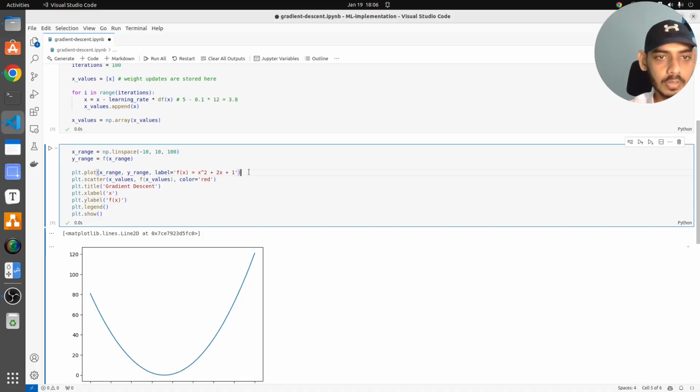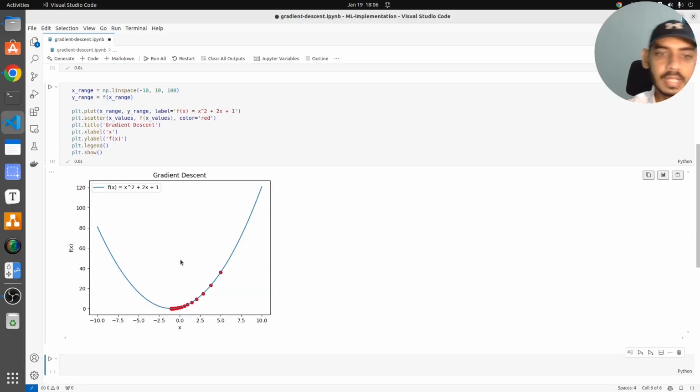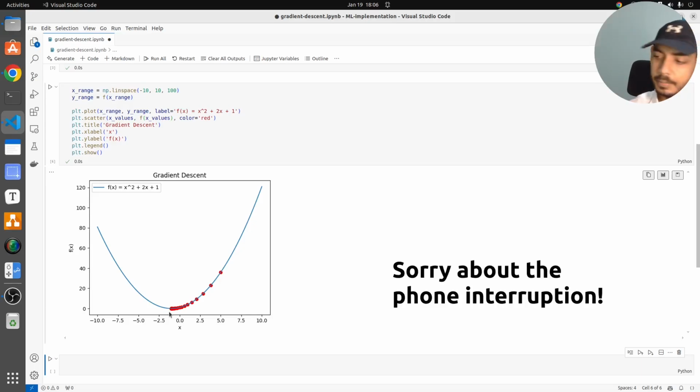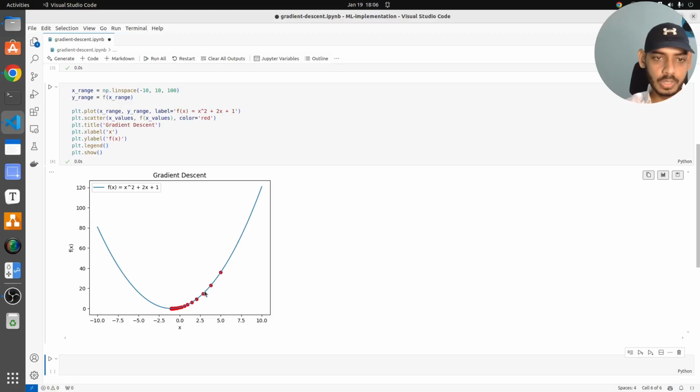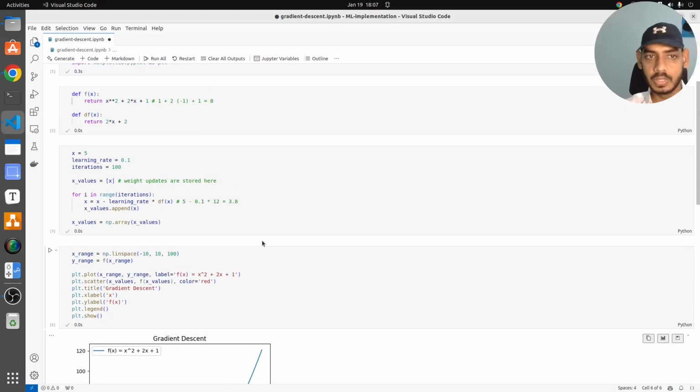So first we are plotting this x range and y range, and then we are plotting the weight updates and their corresponding y values. If you see here, we started off with x equal to 5 and a corresponding value of about 40. Every weight update led us to the minima value, which is -1. So we slowly moved from 5 to -1, the minimum point for this convex function.